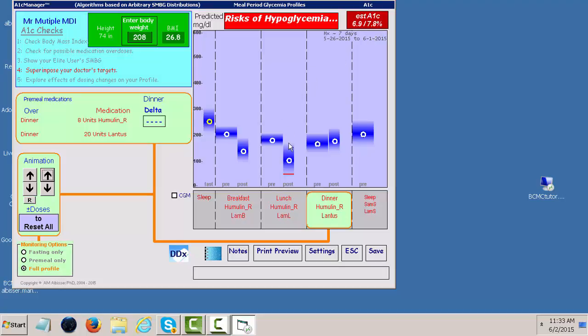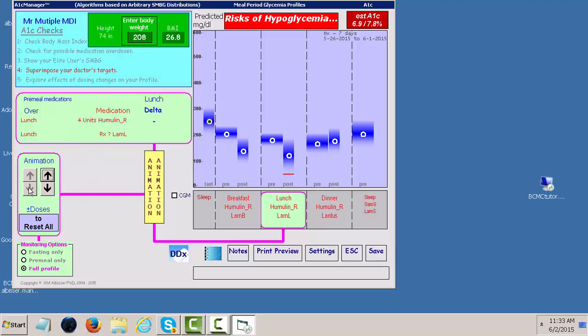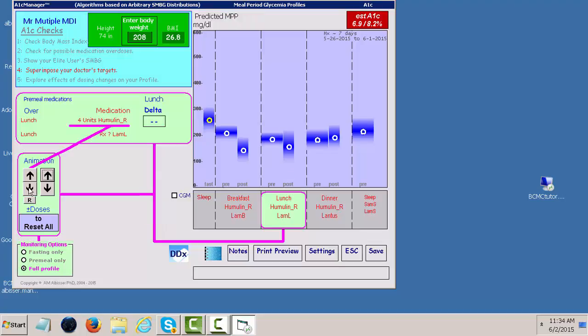However, there are still risks of hypoglycemia at lunch, and so we go click on lunch to select the animation and similarly reduce the Humulin R at lunchtime until there is no fall.